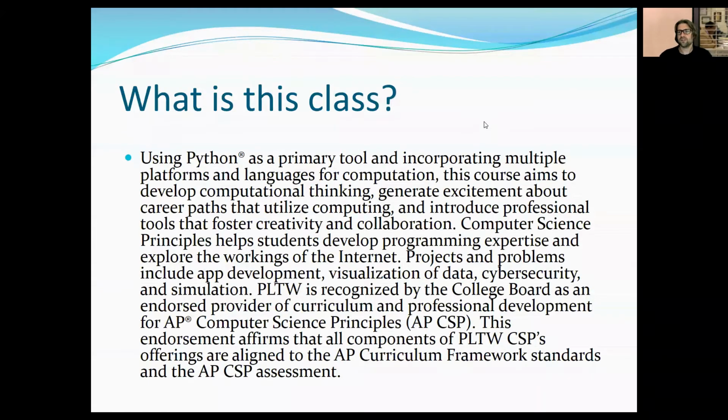Okay, so what is this class? I'm going to give you the definition straight from Project Lead the Way. We're going to be using Python as a primary tool and incorporating multiple platforms and languages for computing. This course aims to develop computational thinking, generate excitement about career paths that utilize computing, and introduce professional tools that foster creativity and collaboration. Computer science principles helps students develop programming expertise and explore the workings of the internet. Projects and problems include app development, visualization of data, cybersecurity and simulation.